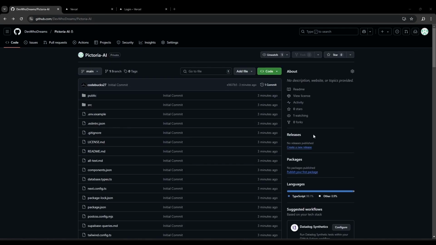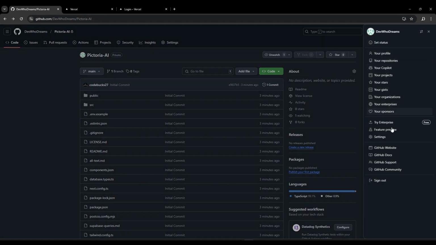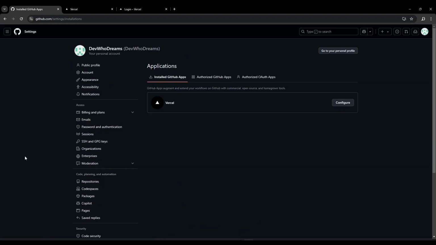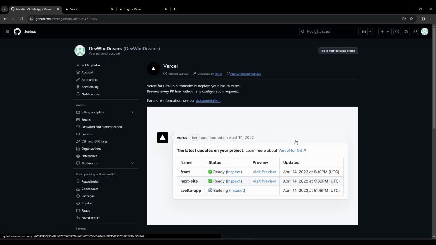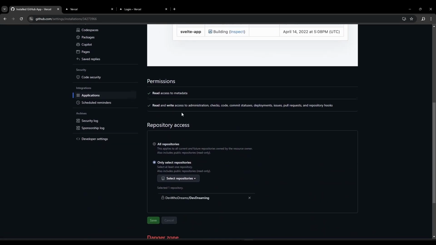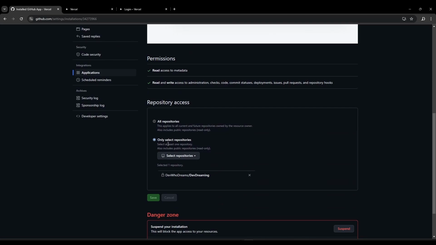Now let's open the settings of your GitHub account and go to the applications. Now here you should be able to see this Vercel app. If you have logged in on Vercel using your GitHub account, click configure, and here you should be able to see all the configurations of the Vercel app. Now make sure that you have provided all the required permissions to Vercel. Under this repository access, I have kept the only selected repositories option to true. Here I can provide which repositories Vercel can access. Here we'll select one repository and click save.